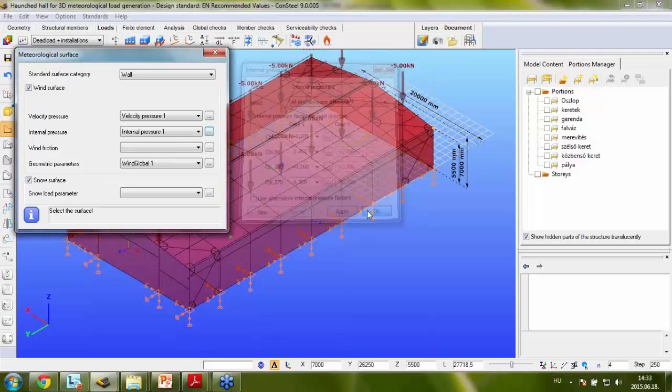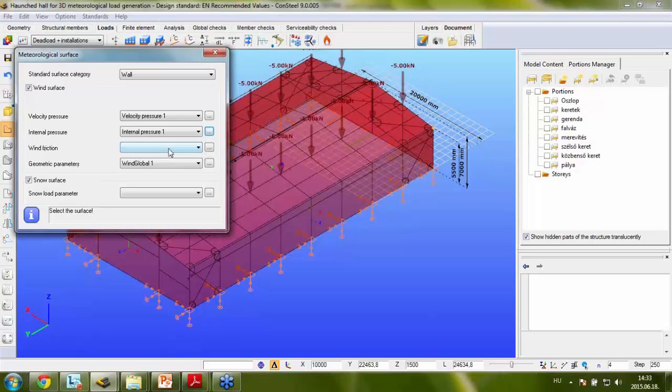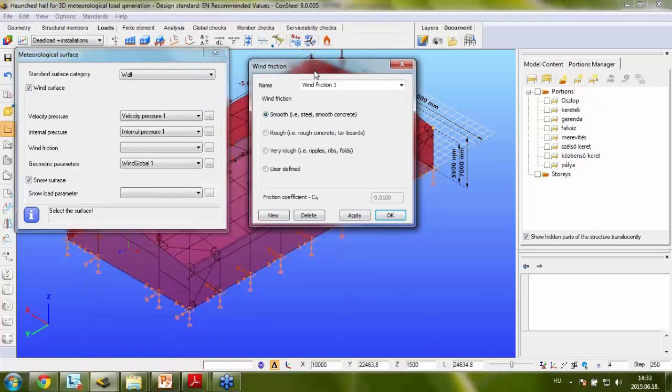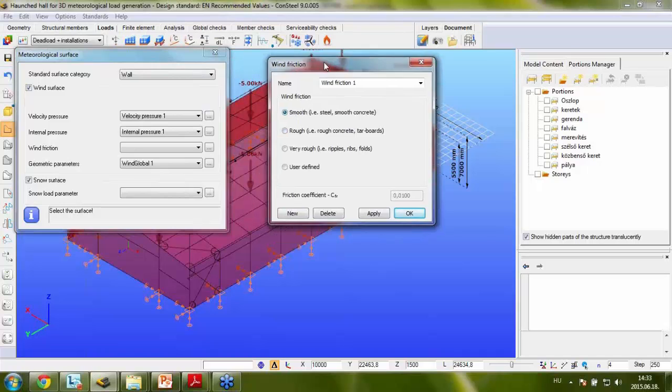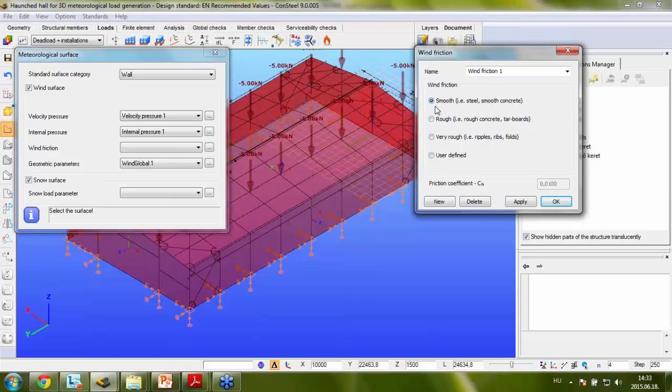By clicking OK, we can apply the changes, and the next step is the wind friction. By clicking the 3 dots button, we can define the surface type of this hall: smooth, rough, very rough, and we can define our own friction coefficient factor by setting the CFR value down here. Usually roofs and walls have a very rough surface, so since this is a standard hall, I'm going to use this option.